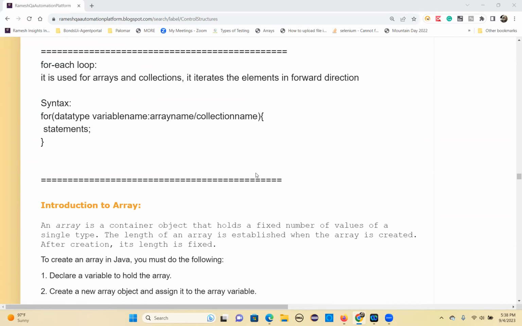Basically, array is another non-primitive data type. As I told, in data types we have primitive and non-primitive data types, so array comes under non-primitive data types. To iterate these arrays, we are going to use the for each loop. Not only arrays, even for collections we will use the for each loop. So can we use a normal for loop? Yes, you can use a normal for loop also to iterate arrays and collections. But another easy one is the for each loop.